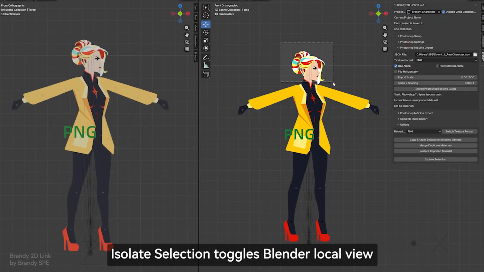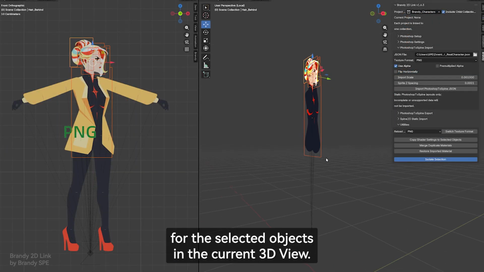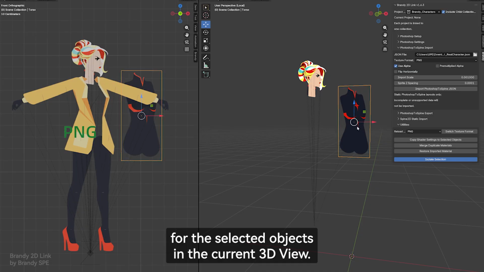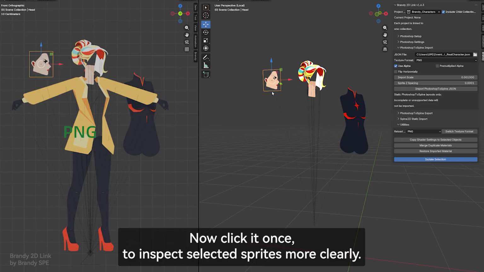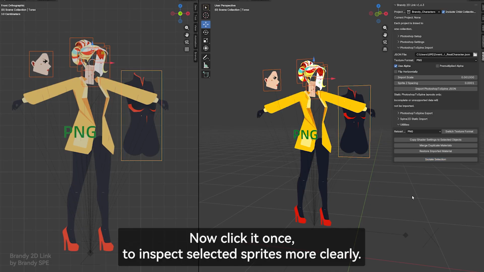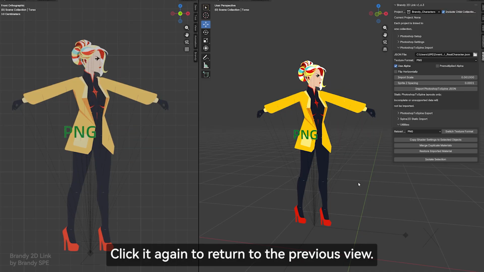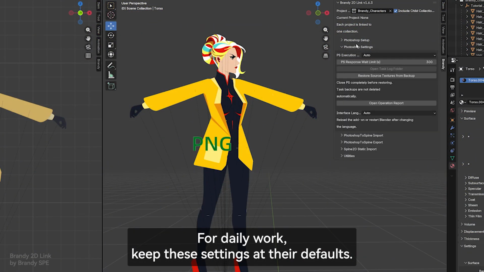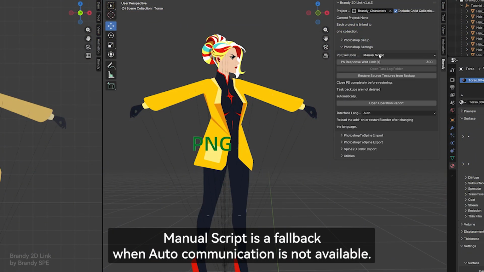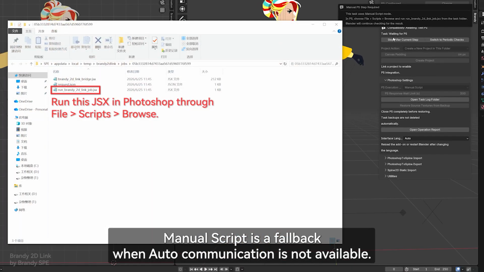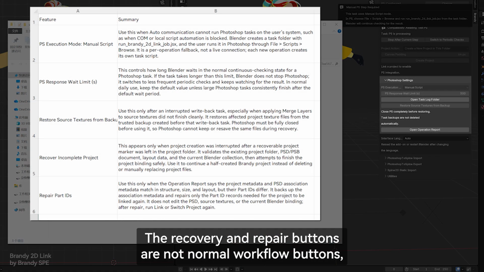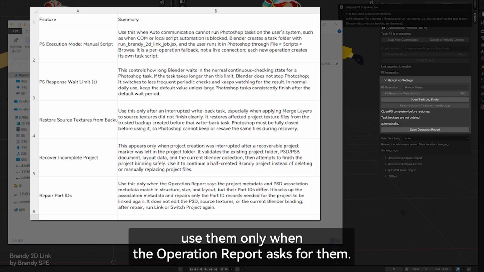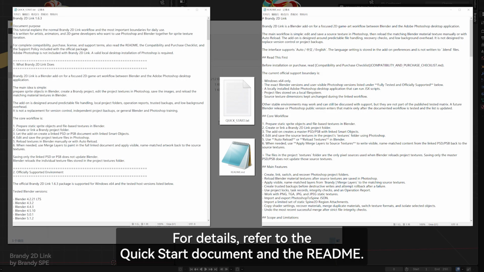Isolate Selection toggles Blender Local View for the selected objects in the current 3D view. Click it once to inspect selected sprites more clearly. Click it again to return to the previous view. For daily work, keep these settings at their defaults. Manual script is a fallback when auto communication is not available. The recovery and repair buttons are not normal workflow buttons. Use them only when the operation report asks for them. For details, refer to the Quick Start document and the README.